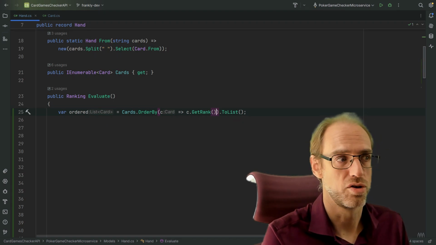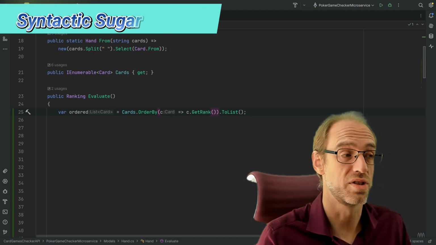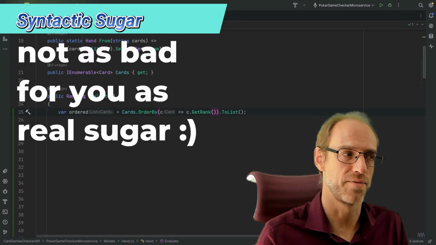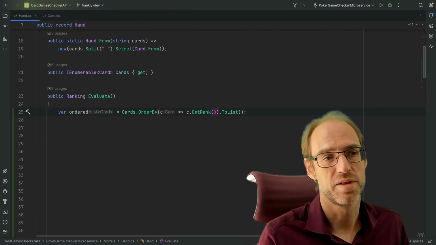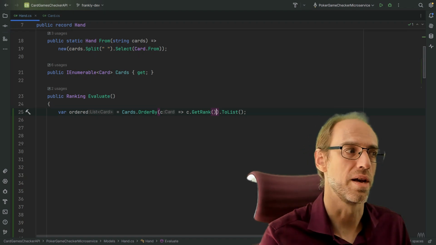But that's not a huge difference. That's like individual things we call syntactic sugar. Sometimes the language has a few more of these and makes it a little bit more concise and nicer to write. But it's all essentially the same thing.